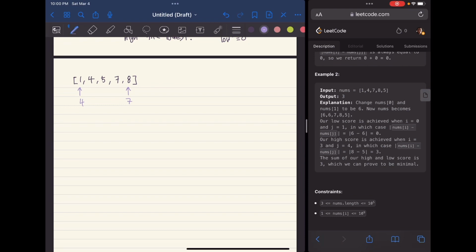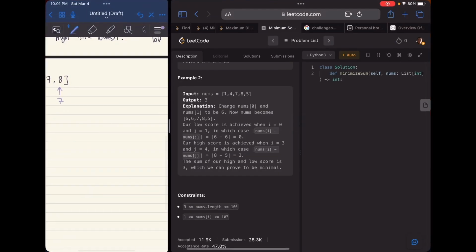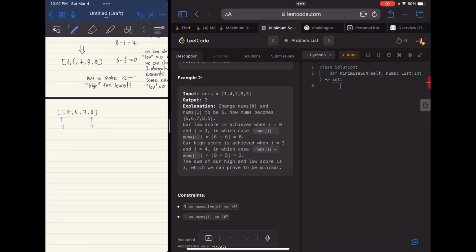What if we just sort it and then make the high and low same as the number next to it? Let's try that. So I said I'm gonna sort it first.